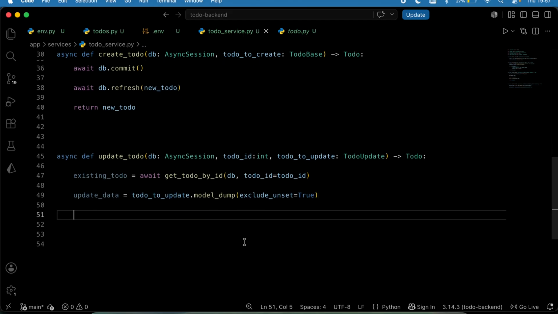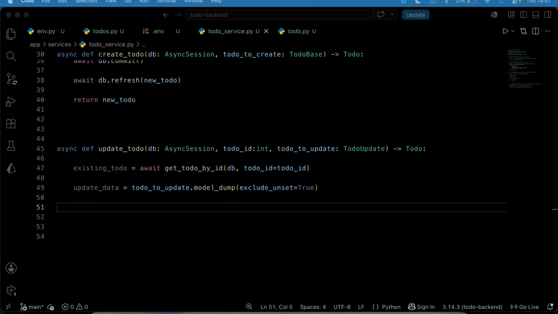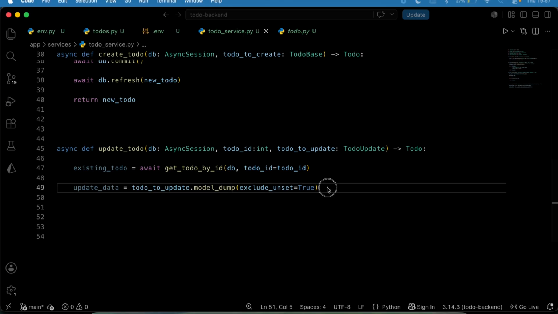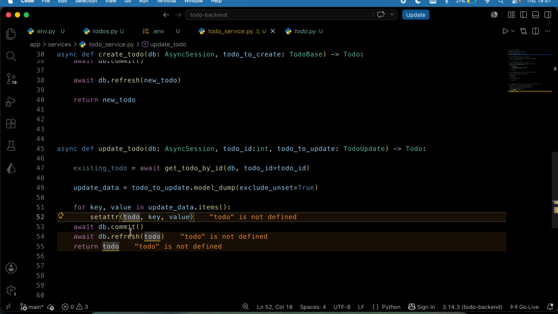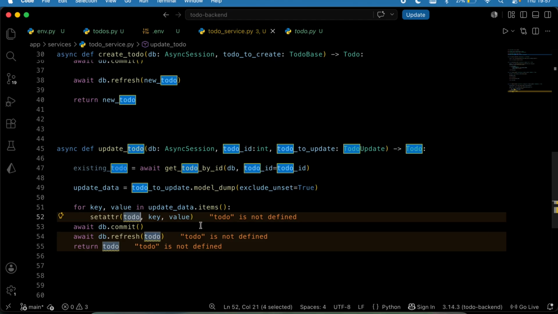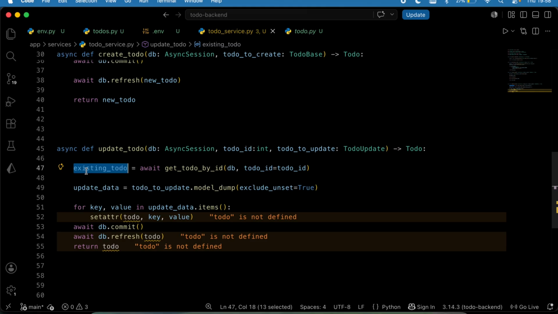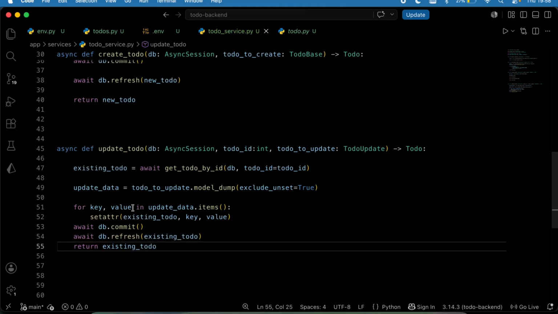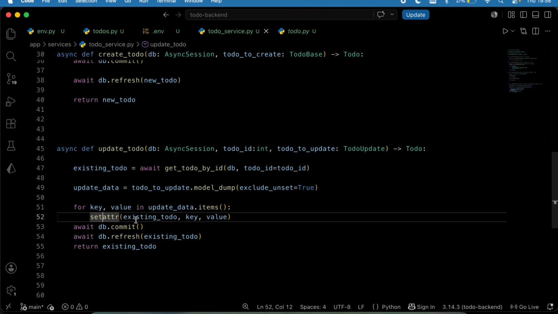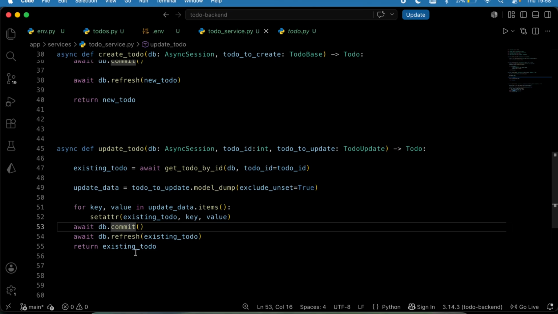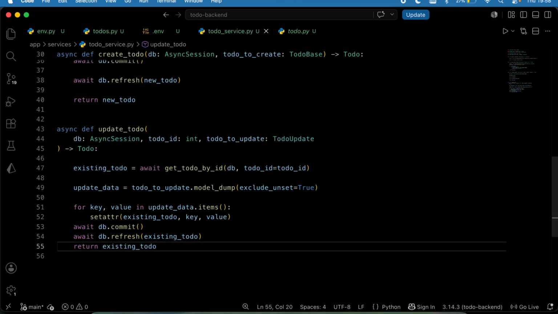And then I'm going to just update it right away by coming right here and saying, for key in updated_data.items, which is all of these, we are setting the attributes on the existing todo right there, committing it and then refreshing it and then returning it. So this is just going to help us update our todo.